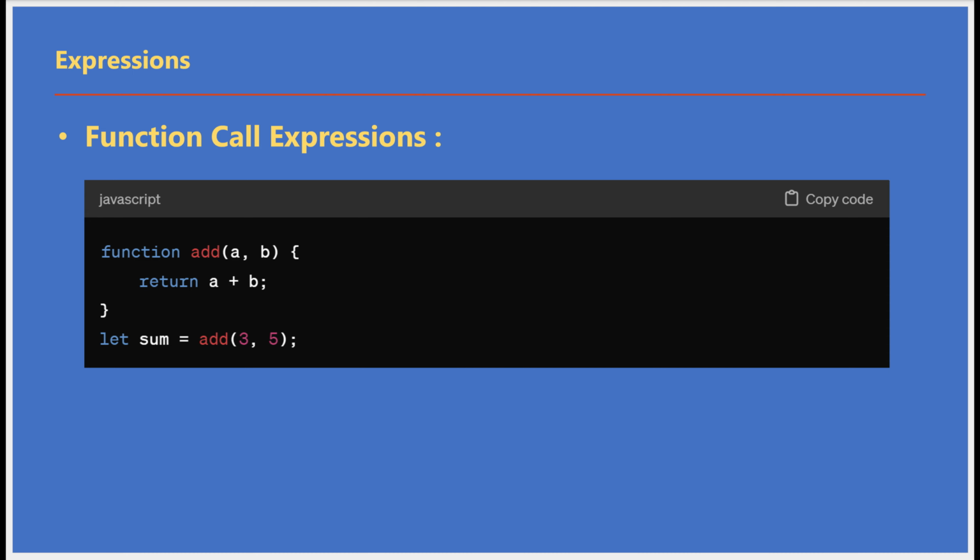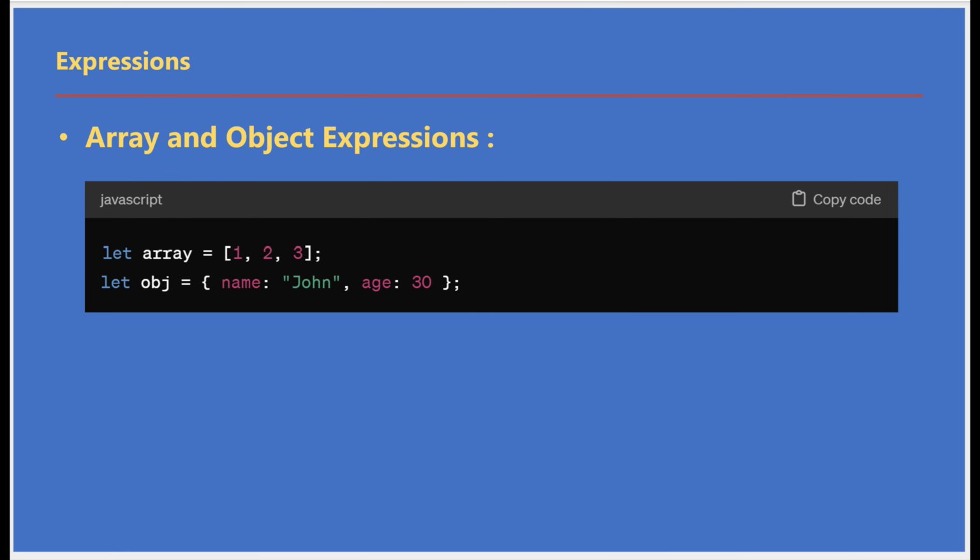For example, calling an add function with 3 and 5 as arguments. And finally, array and object expressions create arrays or objects, like declaring an array with 1, 2, 3 as elements, or an object with name and age properties.